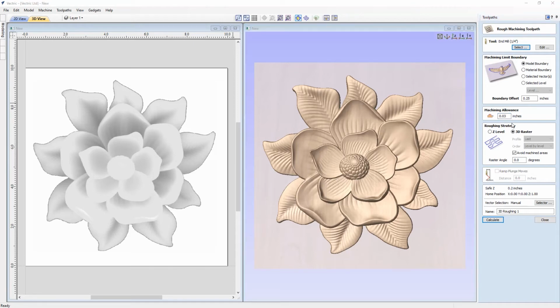Next up, we have the roughing strategy, where we have a Z-level strategy or a 3D raster strategy. Now the Z-level strategy will cut our part in 2D slices and it will just leave a stepped finish. The 3D raster strategy is more like a semi-finish and it will just go back and forth over the part with the roughing tool. We're going to ask the software to avoid any machined areas, and this will mean that if an area has already been machined by a previous pass, then the current pass will try not to remachine this area.